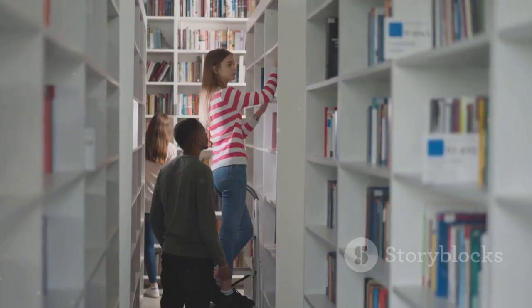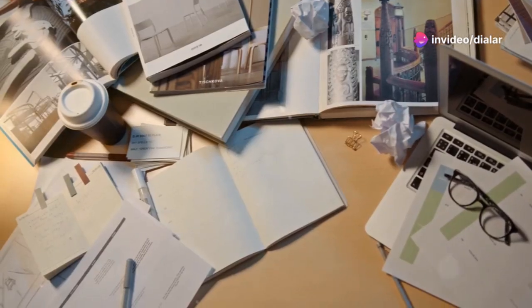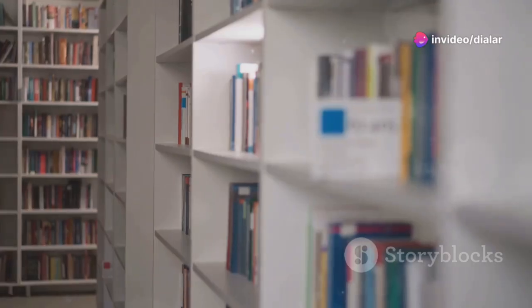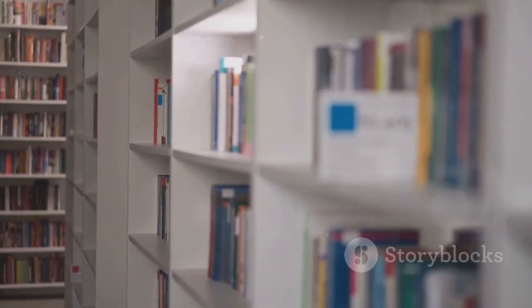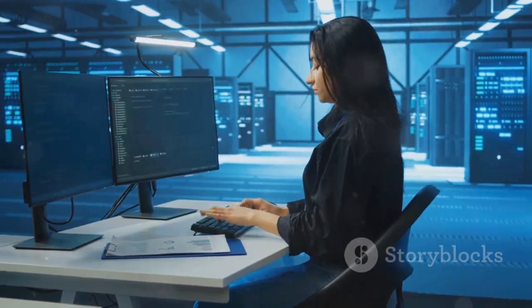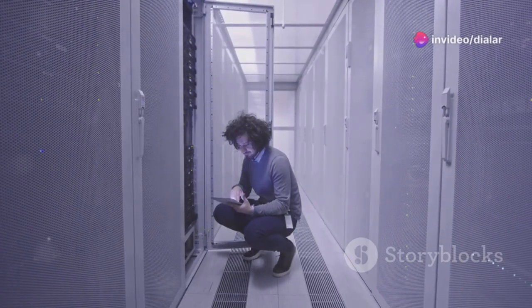Imagine you're a librarian and you have thousands upon thousands of books to keep track of. You wouldn't just pile them up randomly, right? You'd want to organize them systematically so you can easily find any book when you need it. That's exactly what a database does. It helps us store, organize, and retrieve large amounts of data efficiently.